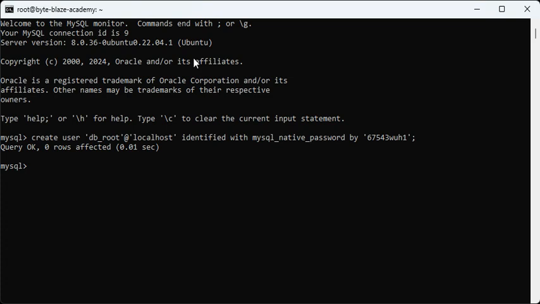Now I'm going to grant all privileges to this user, which means this user will be able to access all the databases within this MySQL space. For that, I will write GRANT ALL PRIVILEGES ON star dot star. The first star is all the databases, and the dot star is all the tables of those databases.